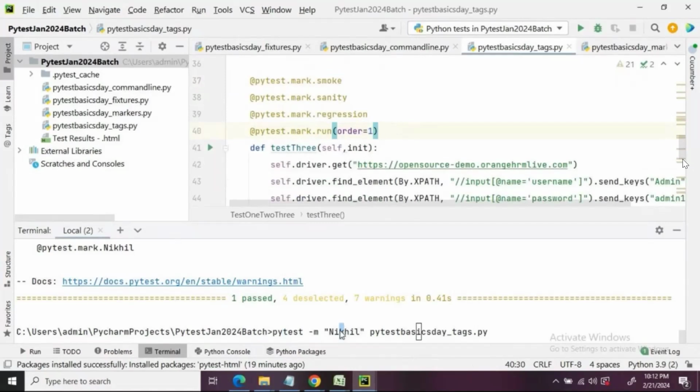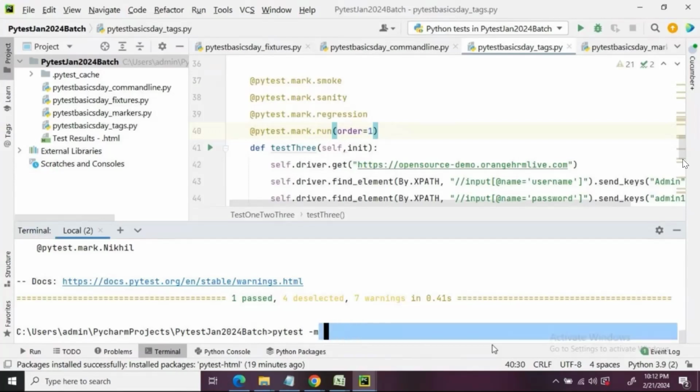I already told you if you want to run smoke and sanity, you can use hyphen m. It should not be hyphen v or hyphen s. So if I want to run both sanity and regression, I should say this one. If I want to run smoke and sanity, I should say it like this, and if you also want to run smoke like this, it will select a test case which has all three.